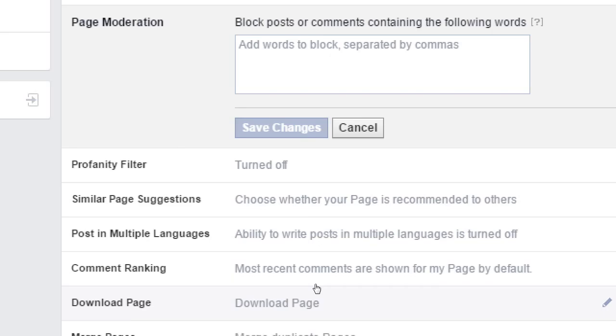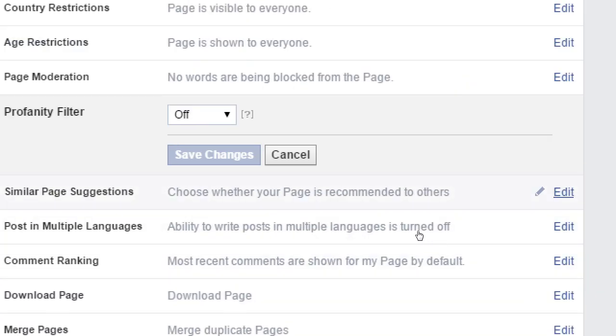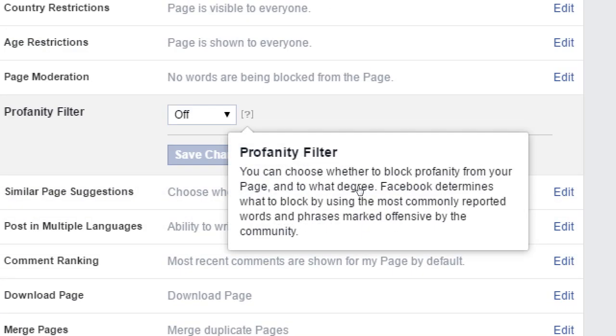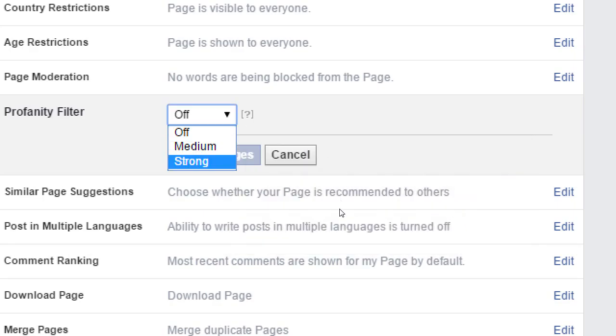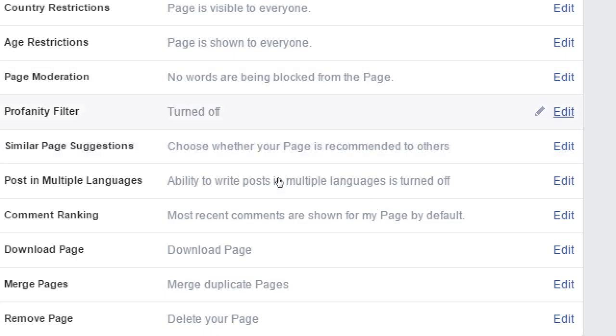Oh, okay, profanity filter. Nope, this one, if you notice, this one says on profanity filter, these are the commonly reported words and phrases marked offensive by the community. So if I'm targeting a certain community with a certain set of profanity and such, that's the one that will be targeted, but I don't see a list of it. It's community driven. If I do profanity filter, I can do medium or strong or off. You have to decide of those.